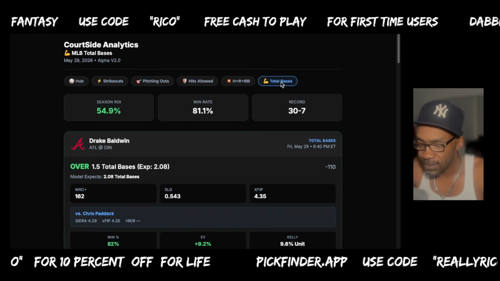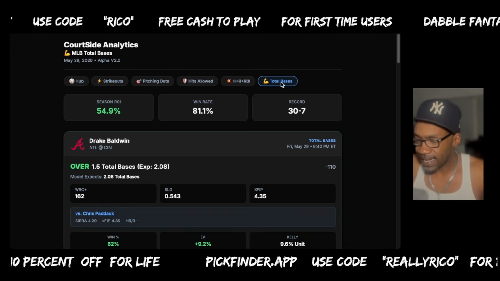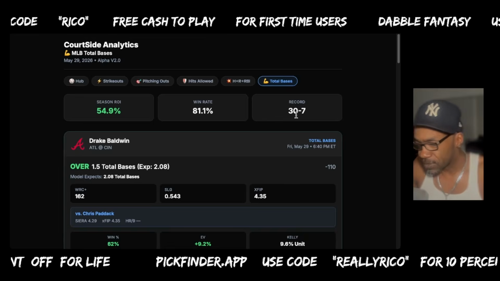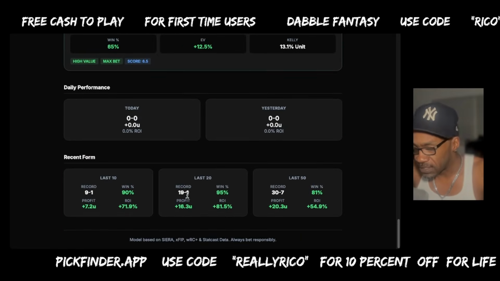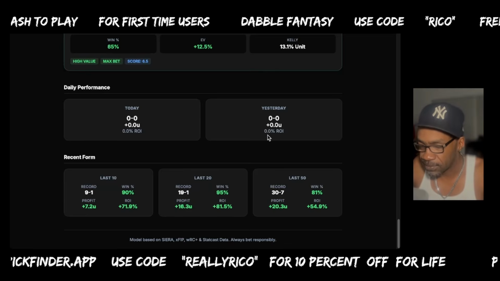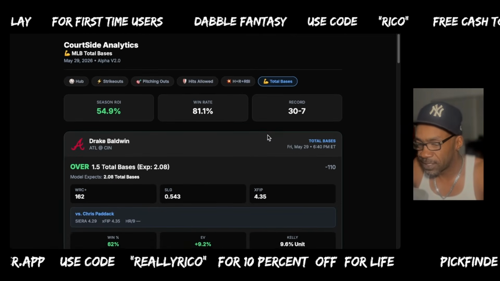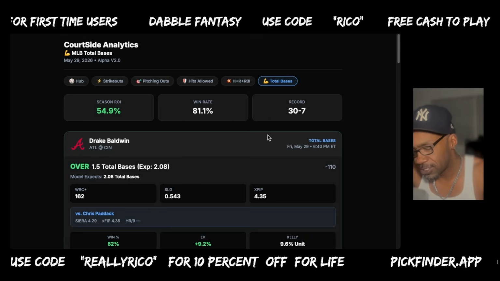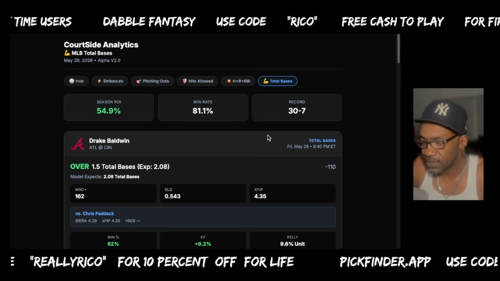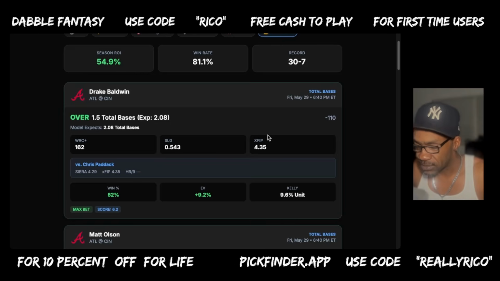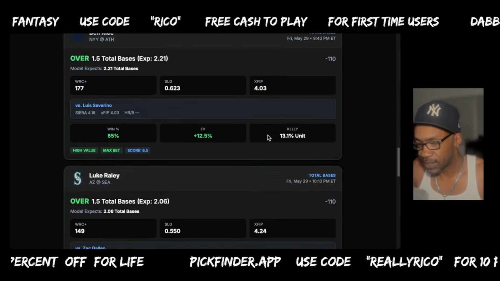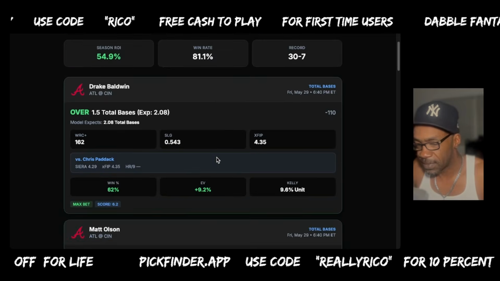But total bases, we only started it, it ain't even been 40. It's only 37 plays, but it's 30-7. Look at this. Over the last 20 is 19-1. Last 10, 9-1. I just split it up today so I can track it better and access it better. Because right now, I'm going to see how many total bases plays the model spit out. It looks like a ton of them, but we'll see how many.